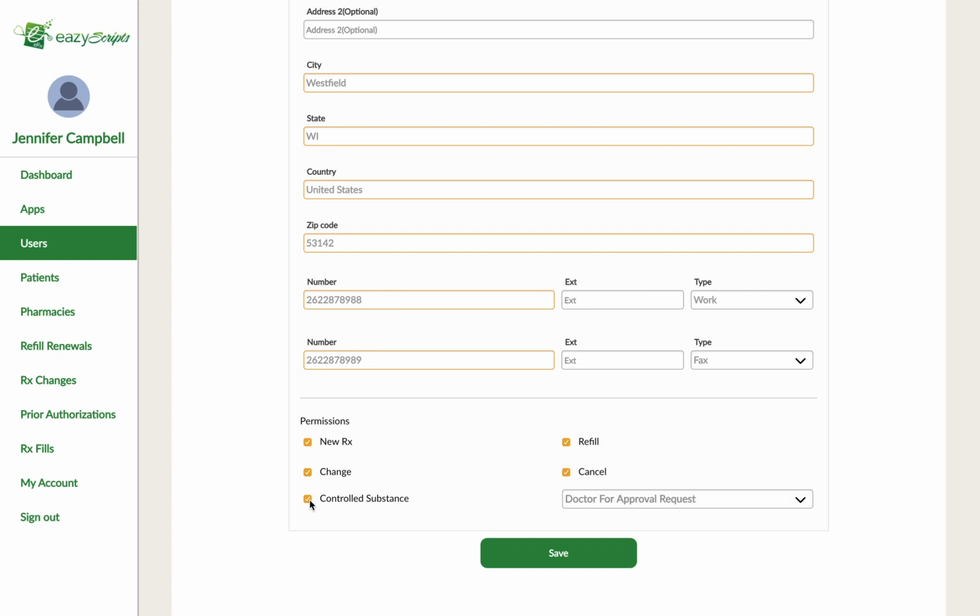Each provider's controlled substance permissions must be granted by a provider who already has permissions. The first provider in a practice may approve themselves, but each subsequent provider must be approved by another provider with controlled substance permissions. Click on the Doctor for Approval Request dropdown and either type in the name of the provider or search for the provider to approve controlled substance permissions for the newly created provider. Click the Save button and look for the word Success to appear in red letters underneath.